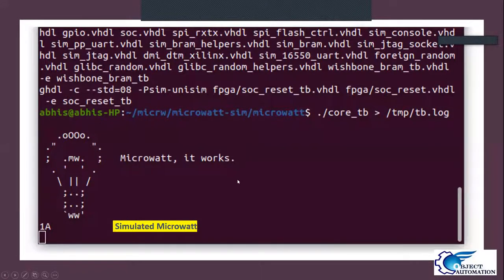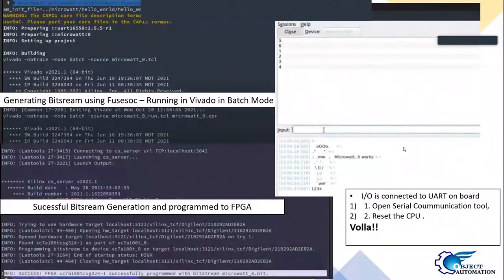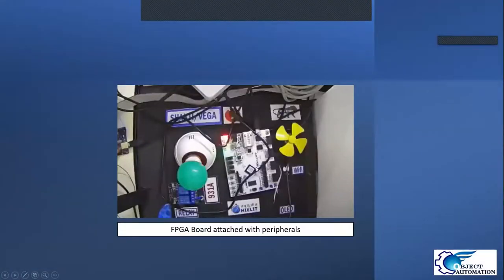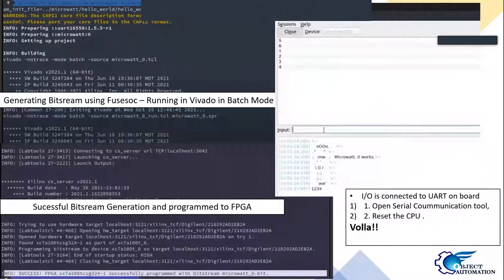Earlier it was simulated in Linux in software. Now this simulation is coming from the FPGA board. So there is a difference: the code is running on this FPGA board. The first thing that was happening is the microwatt got simulated in the FPGA. Now there is a hello world code in the FPGA. This code is coming back through the ports. To access that, I had to open the serial communication, because the peripherals in my system were attached to the FPGA using serial. And then when I reset the CPU, I got this result.